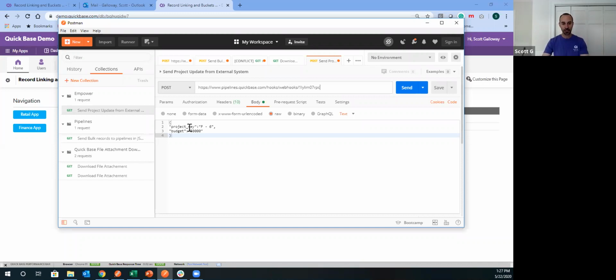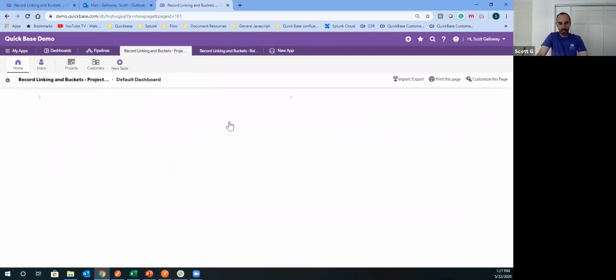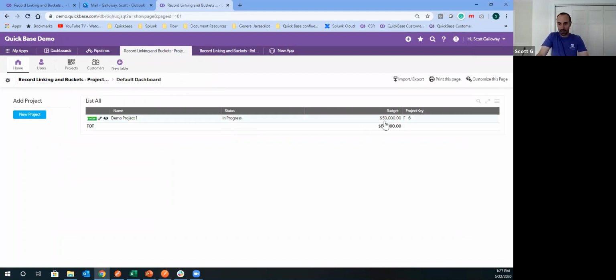So what I'm going to do is go ahead and I have that endpoint waiting right here, and I'm going to pass this information in. So I go ahead and say send. Once I'm done sending that data in, there's a pipeline that runs, right? So the first pipeline that runs should have updated this guy. There it is. The budget went from 2,000 to 50,000.